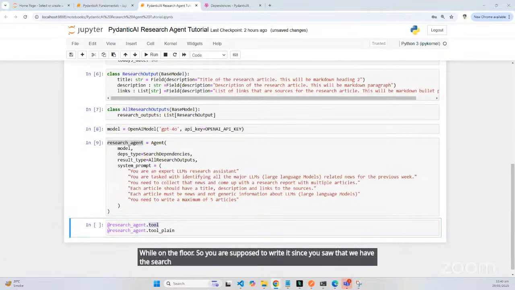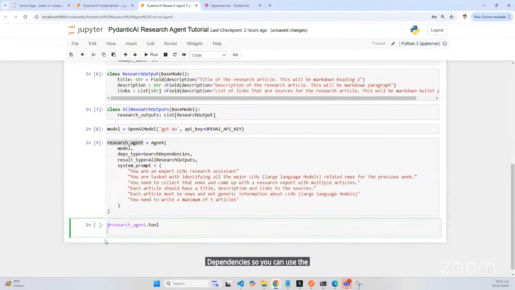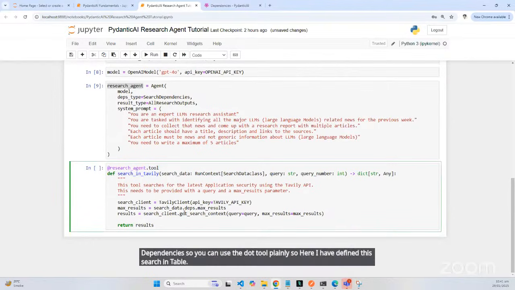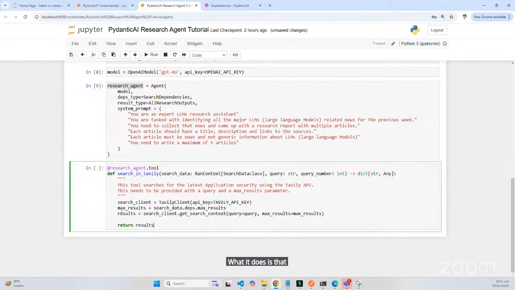Since you saw that we have the search data class, it needs to have some integer, the integer of max number, and different variables. So in that case, you will be defining the tool. But if it does not have any dependency, you can use the dot tool plainly. So here I have defined this search entirely. What it does is that it max results.